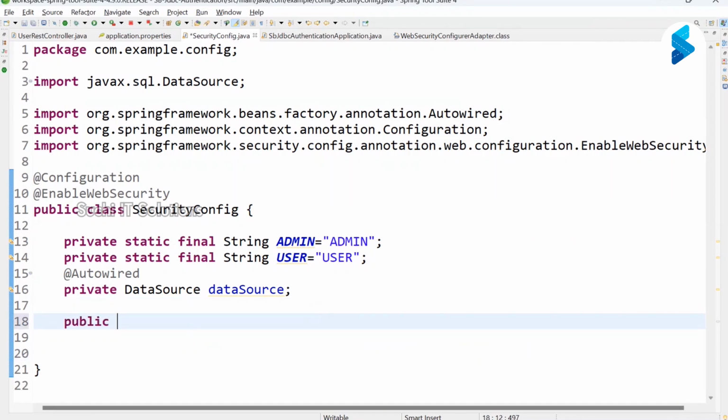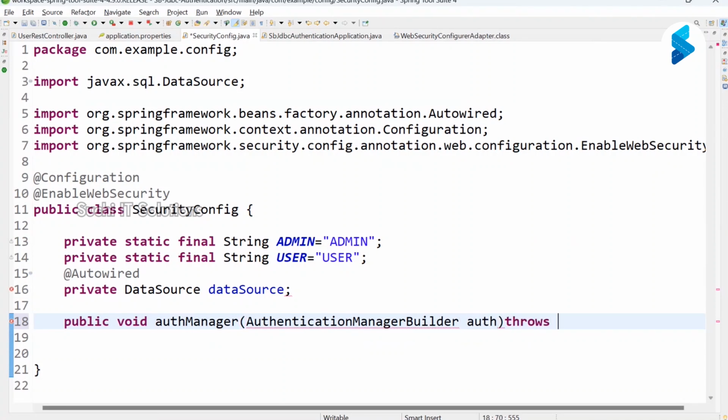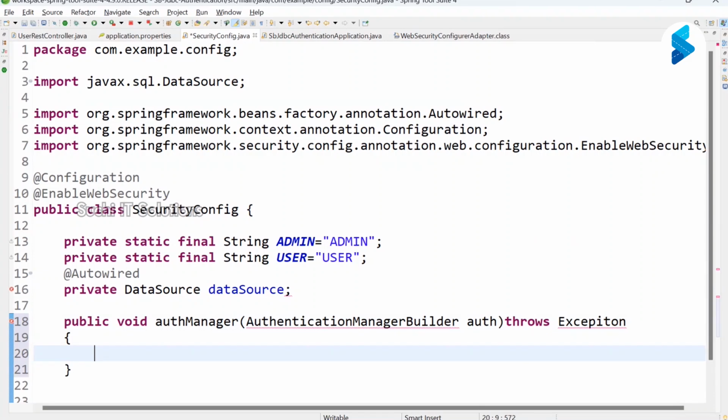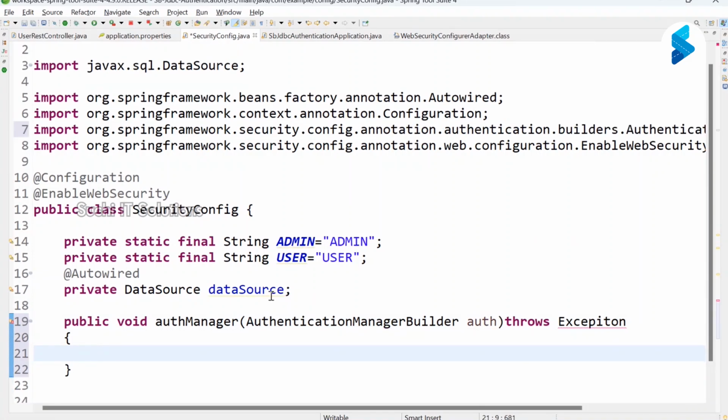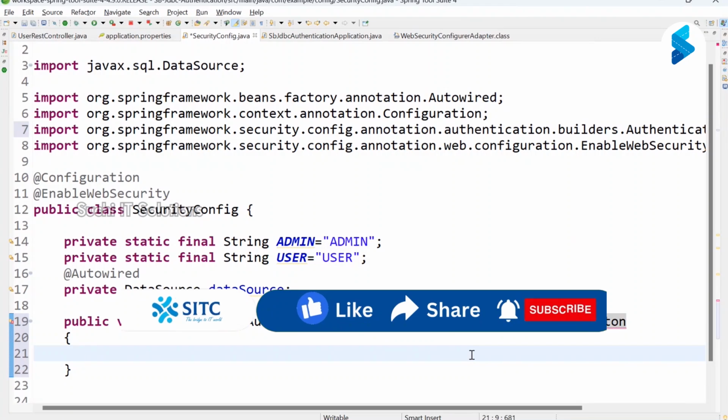So here, public void configure with the authentication manager builder, throws Exception, right? Throws Exception. This is the way you can specify it, so no doubt about it, right? Then the exception, throws Exception. Right. Spelling mistake.